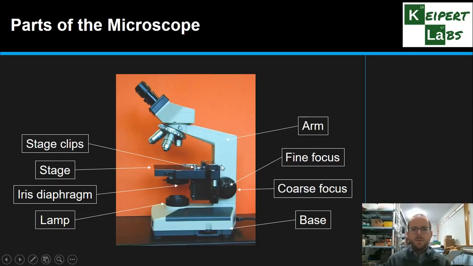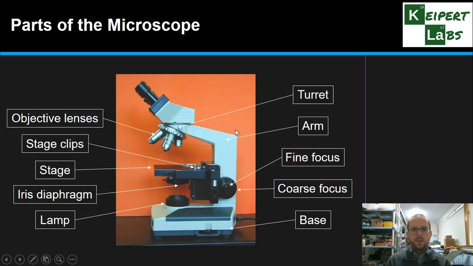We then have the arm, this section that connects the base all the way up to where you are looking through. We then have what we call objective lenses. These are the lenses that actually point at the sample and that spin around on this turret. In this one we have three different objective lenses. We call them different power, different magnification. You can rotate them around depending on which one you need to look at the sample you're looking at. They spin on the turret so you can see, maybe 4 times, 10 times, or 40 times, for example, so that you can look at different levels of detail.